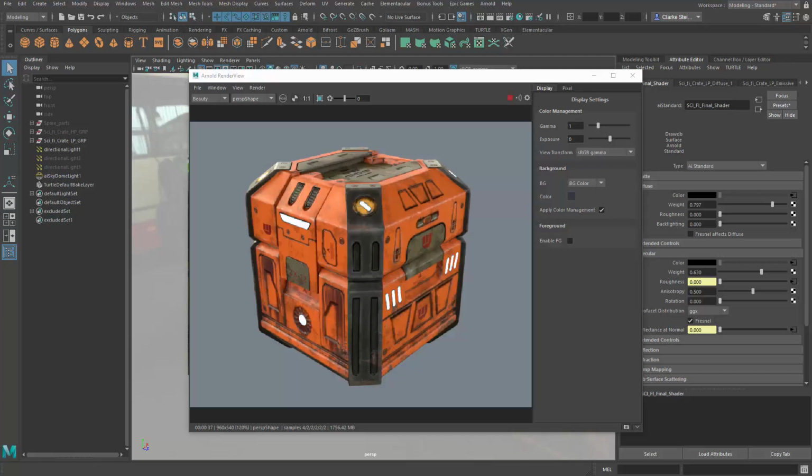So here's the final result of me setting up that shader network for the Sci-Fi Crate, and I think the results look pretty good. I did mess with some parameters of the shader and I did tweak the lighting a little bit more for this final result. So let's just briefly go over that.